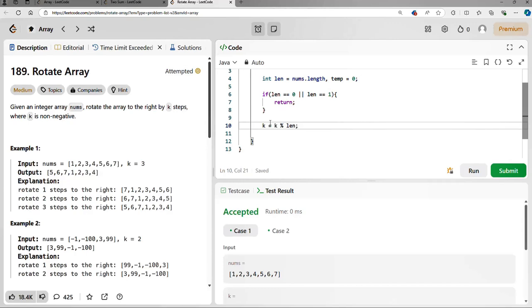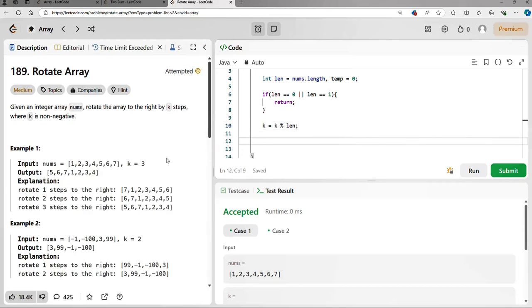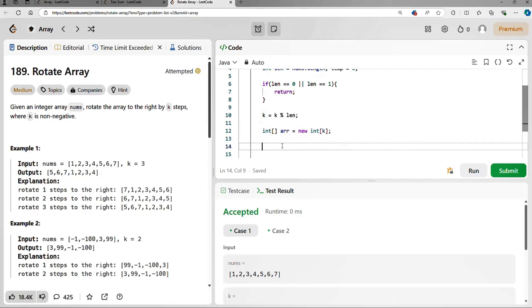Okay, and what I'm going to do is declare an array. Why? Because I need to store the elements I need to move to the beginning of the array. For that, I'm declaring the array here. New int, sorry. Okay, we have declared the array here.